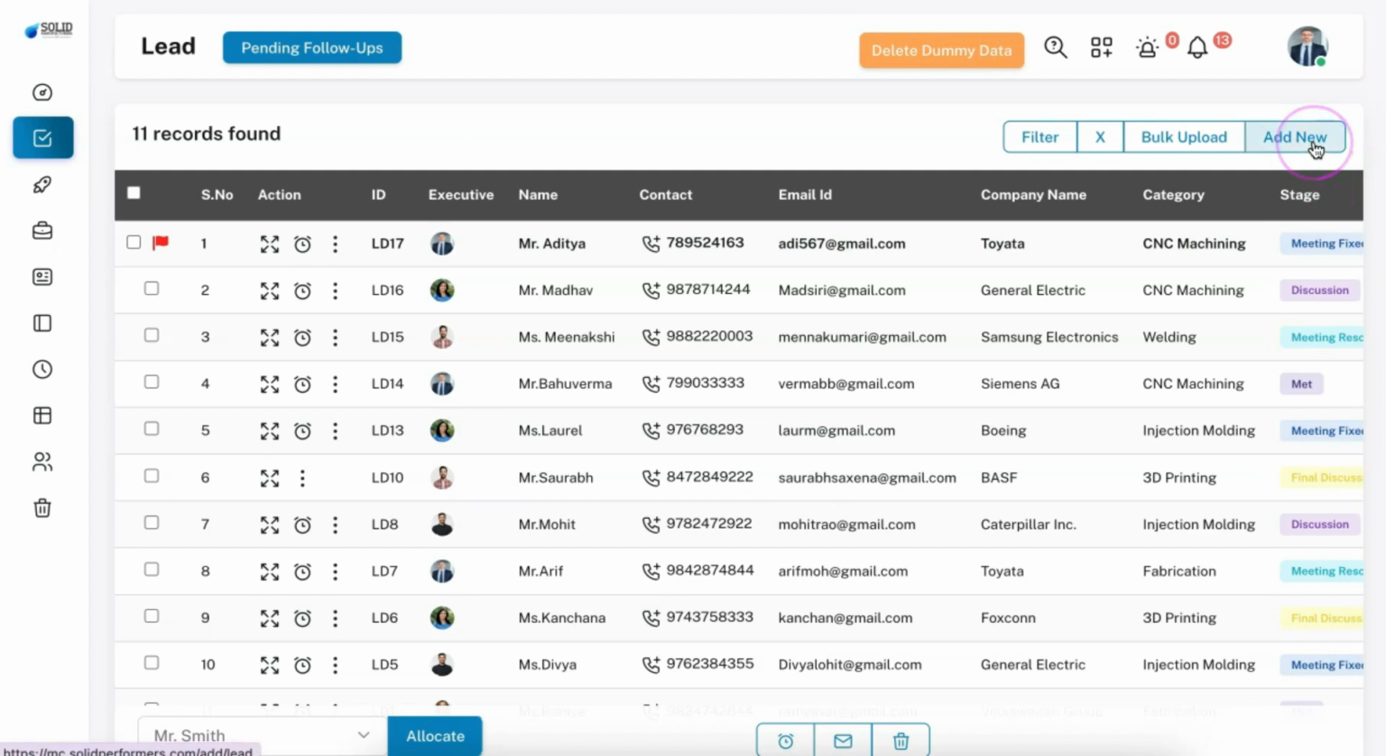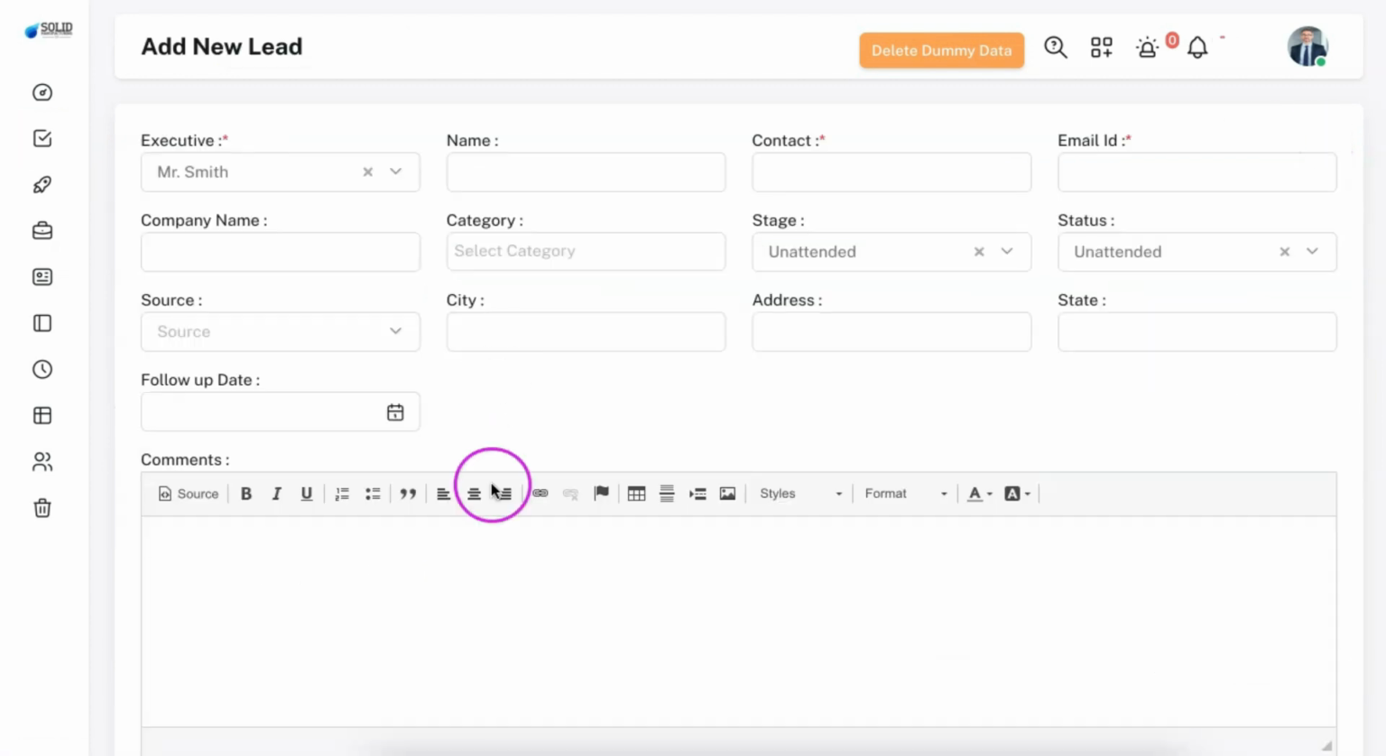Let me show you how to add a new lead. You can simply click on add new and all the data will be visible here. In case you want to add a lead manually, you can add it from here.